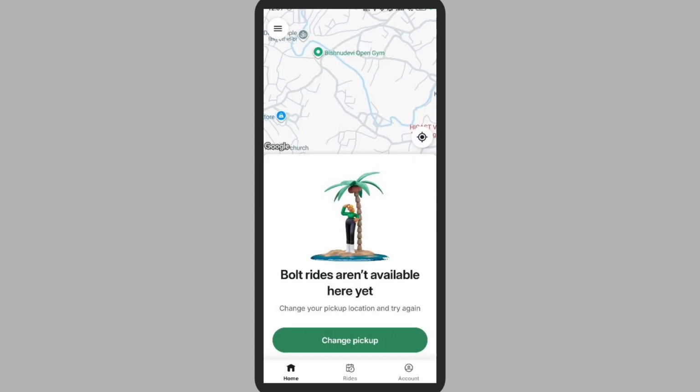If a payment fails, try updating your card details or switching to another method before confirming your booking.